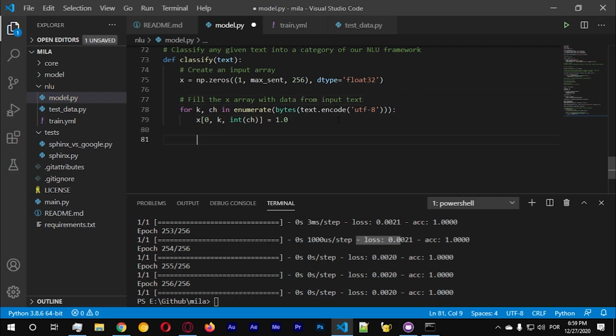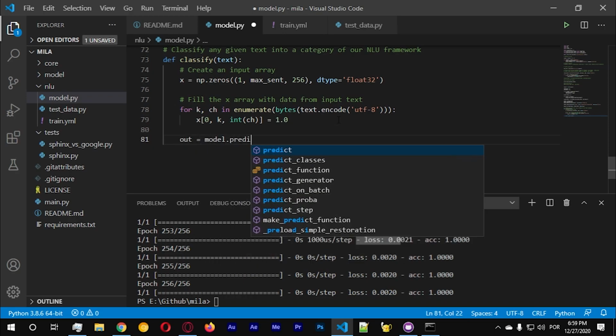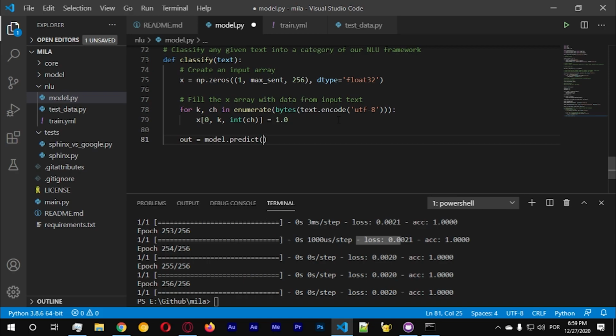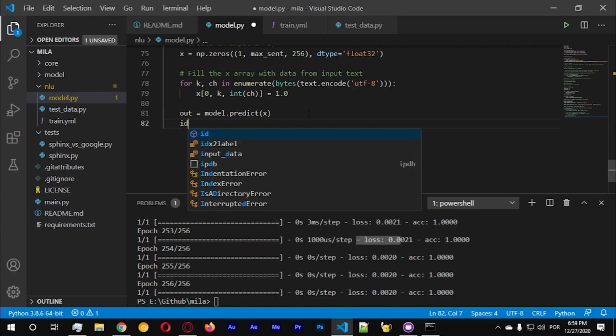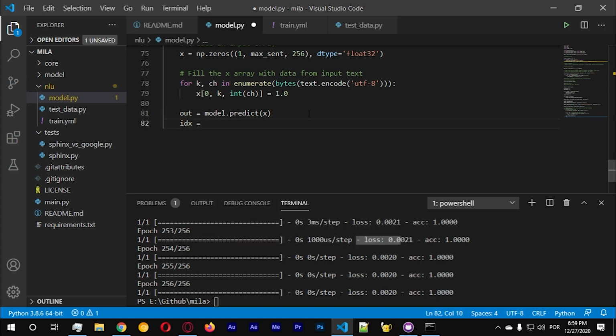Okay, so the output now, let's go out. It's going to be model.predict. So we pass the x to the out, and now this is my final output. I want to get the index of the highest score because we're doing classification, and to get the index, we're going to do out.argmax, which is a function that NumPy arrays have.